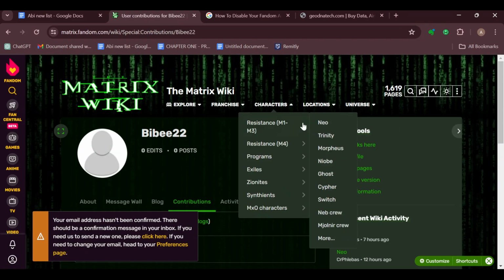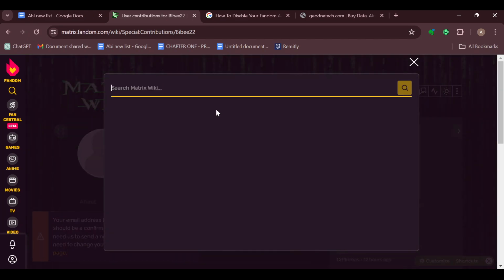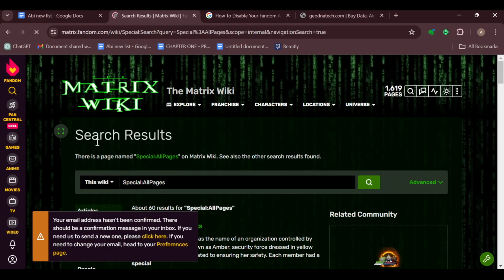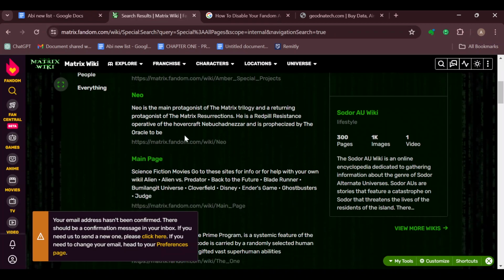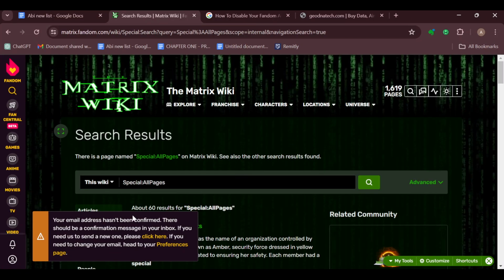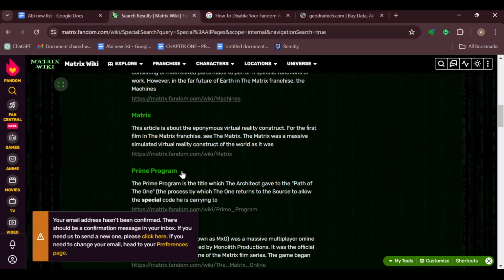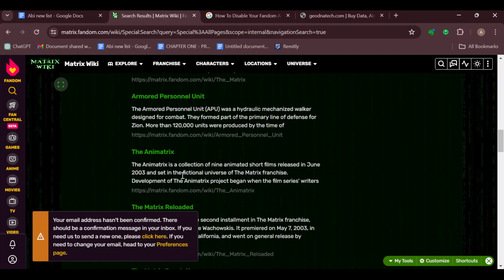Once you're on the community's page, the next thing to do is to move to the search box and type out Special colon All pages, so as to bring up a display of all of the pages available. After typing that out, on this page you can see several options, right? But among these options we cannot see anything like templates there.